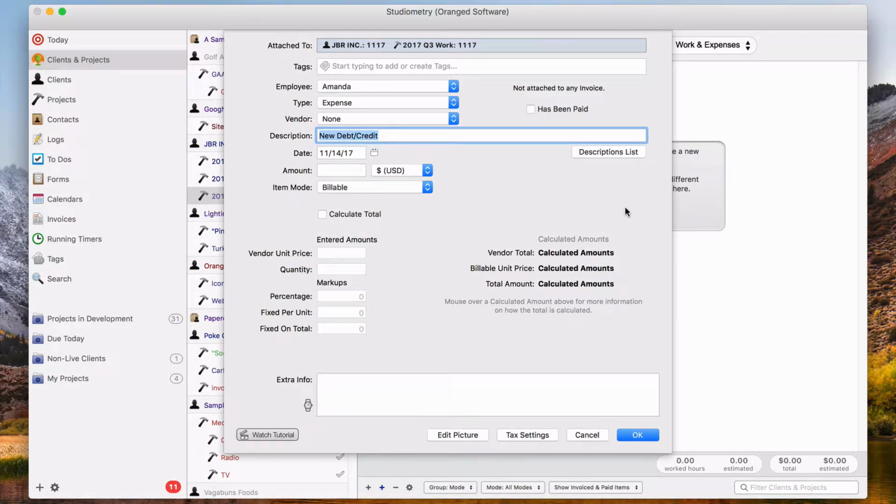In the window that appears, we'll start by selecting the vendor. Doing this will link the item to our vendor, letting us access this item from either the vendor or the client. We can then enter information about this expense. Using the Calculate Total option, you can add in quantity and markup, letting you charge your client a different amount than what you're paying the vendor.